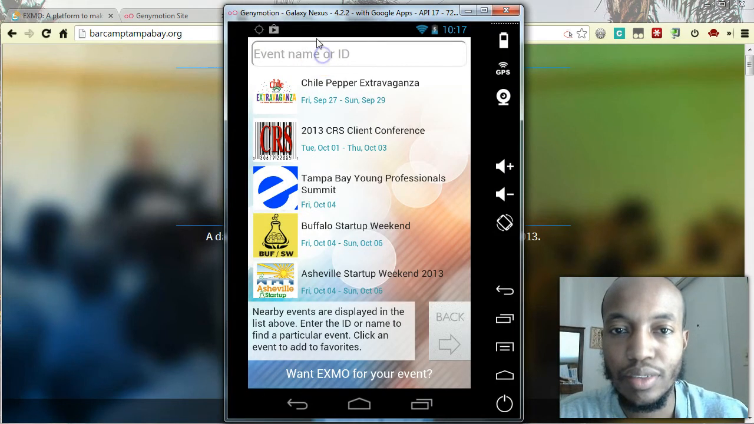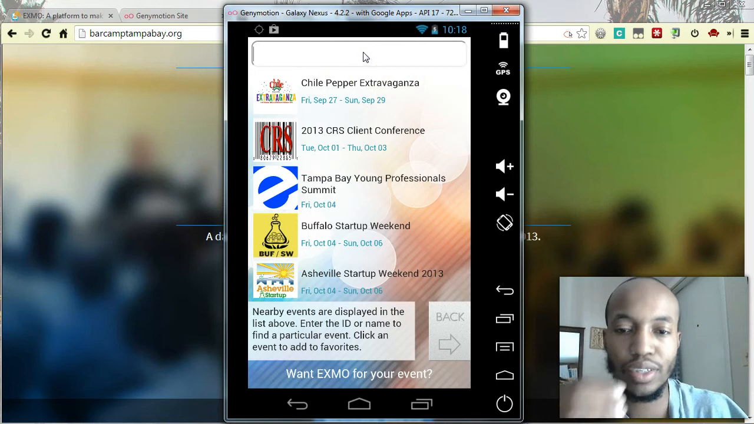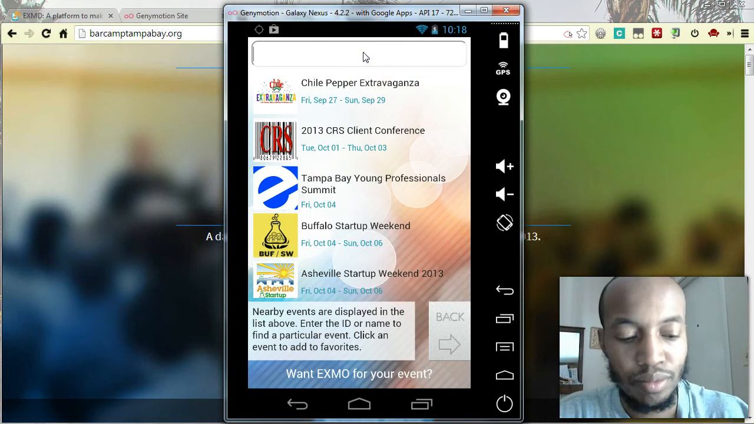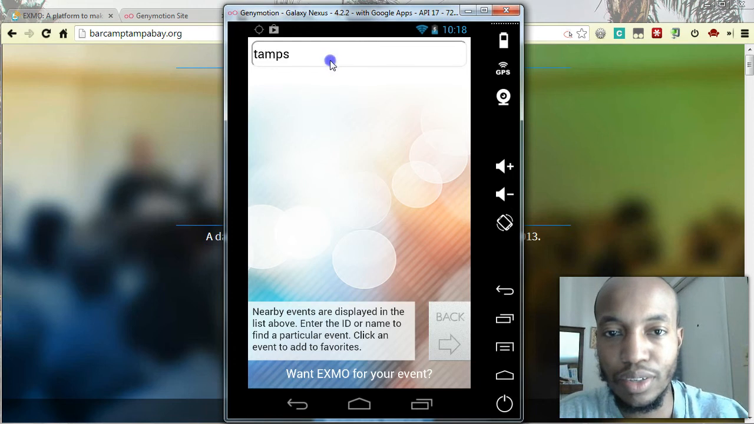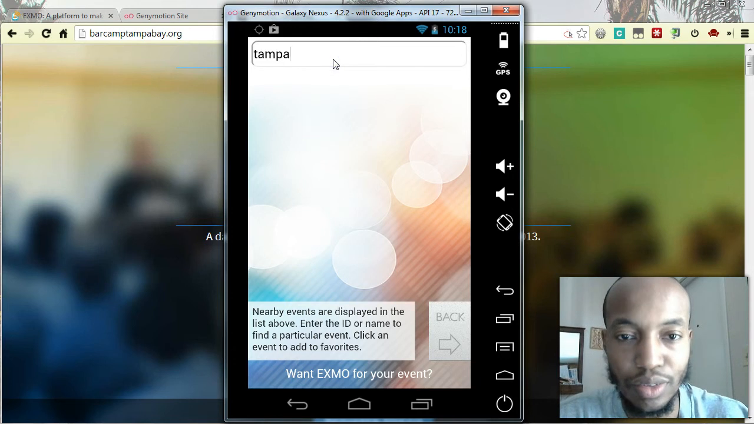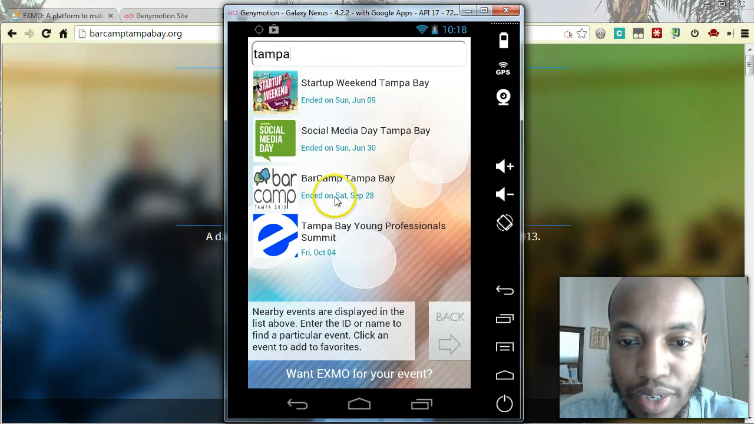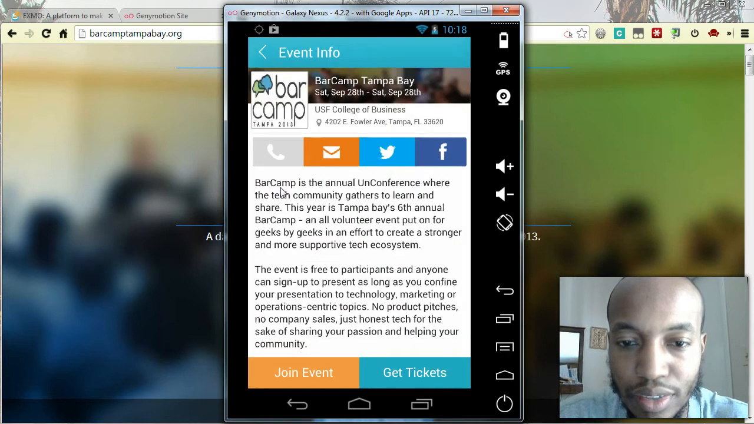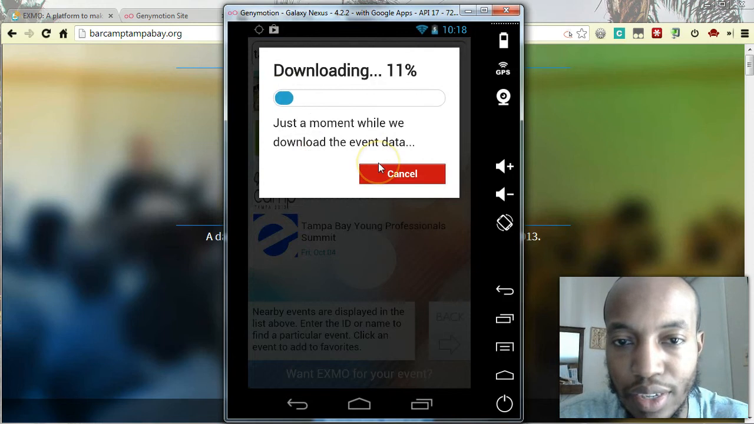So back to my app on my pseudo Android Galaxy Nexus. I'll search for Tampa. I'm just going to put Tampa in here. Ah, Tampa. Yeah, that's going to work. That always works, right? And yeah, here's the bar camp that ended yesterday. So I'm just going to open that event. It's going to download the event data. It's still blazing pretty fast.